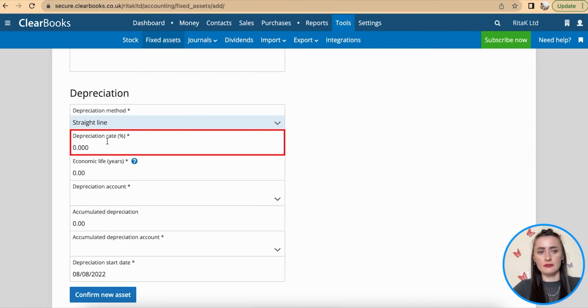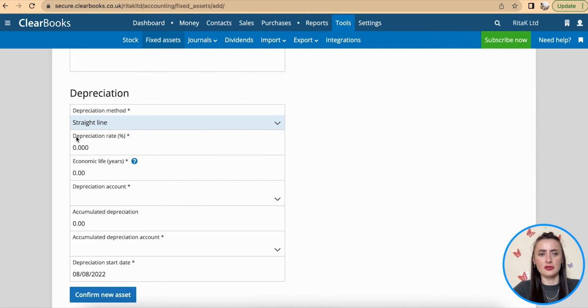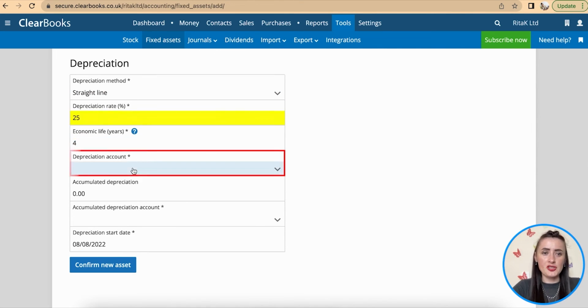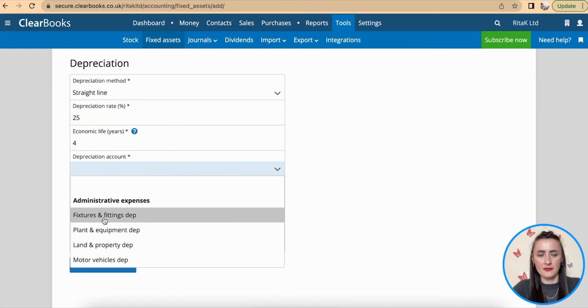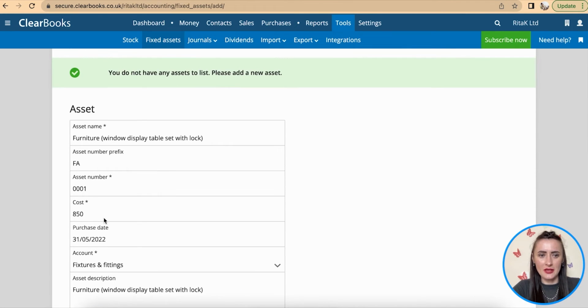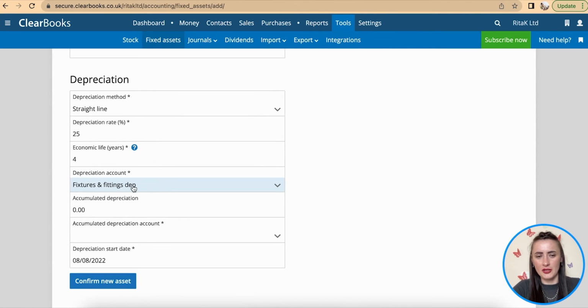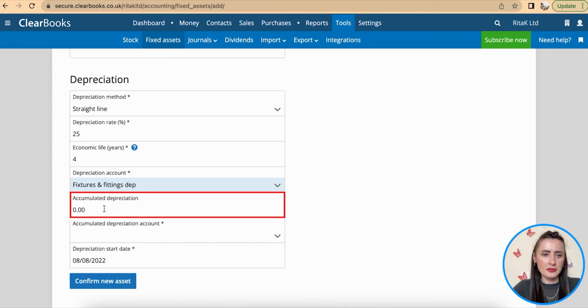Depreciation rate, if I want to use depreciation rate, I need to add it here. My economic life is 4 years for this furniture, and the depreciation account will be fixtures and fittings, matching exactly with the same account, but in this case it's the depreciation account. Okay, and accumulated depreciation, it's quite a new asset.